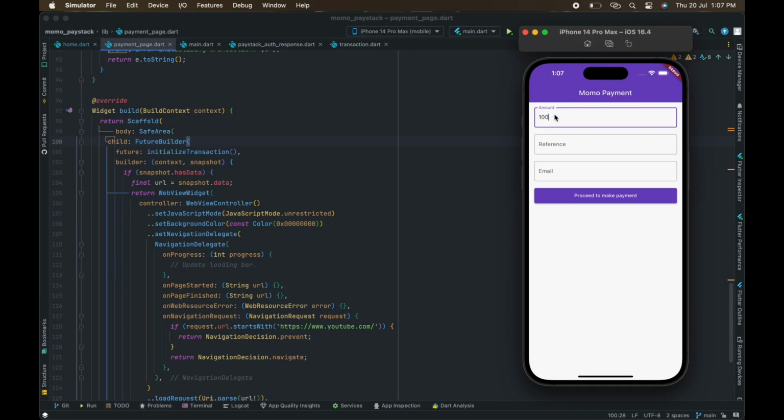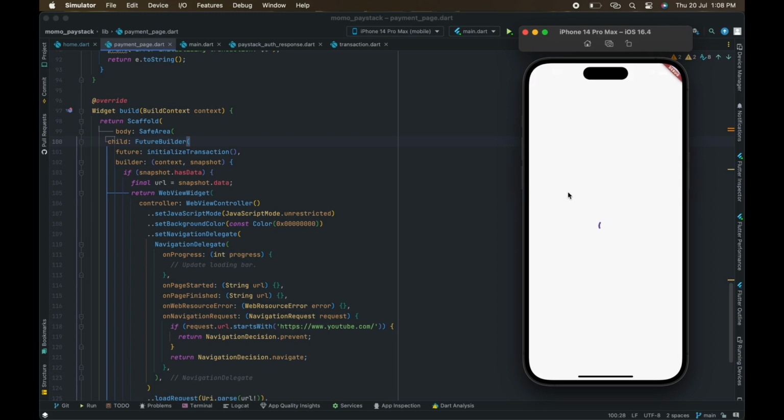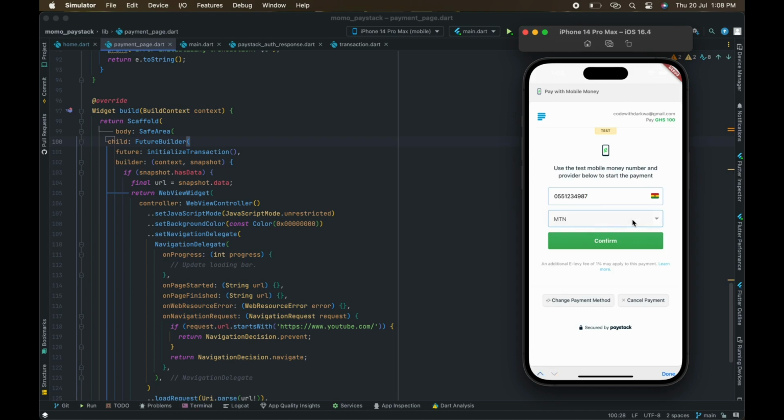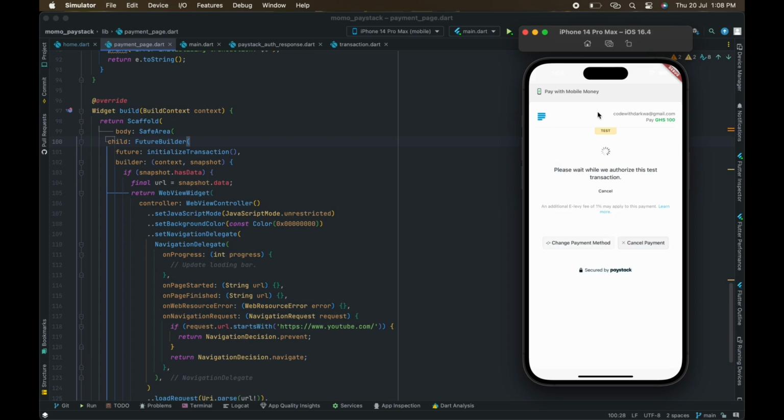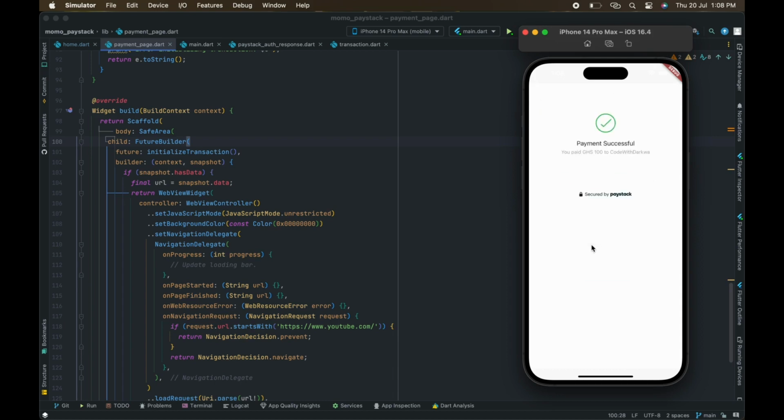So let's provide an amount over here, an amount of 100 cedis. Enter the reference. So the reference needs to be here. And also let's provide it our email. So a message will be sent to this email once we have a successful transaction, right? So you can see the loading indicator. Once you get the data, you can see you can pay with our mobile money over here. So this is the test number you can use to confirm. You can pay from any of these providers. So you can hit the button, you can see boom, and there you go, you have it, payment successful.